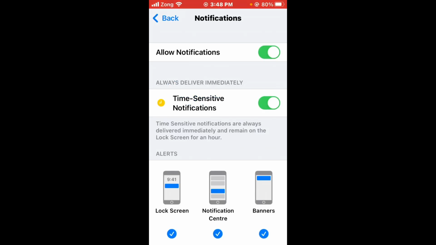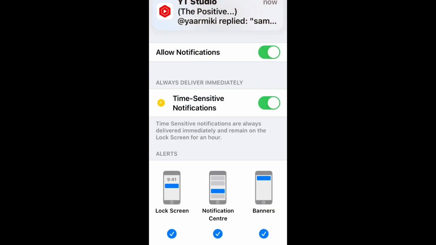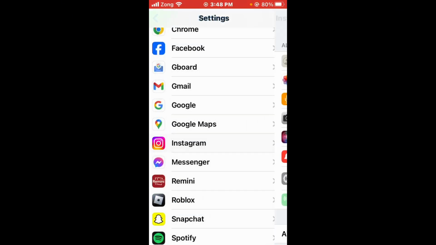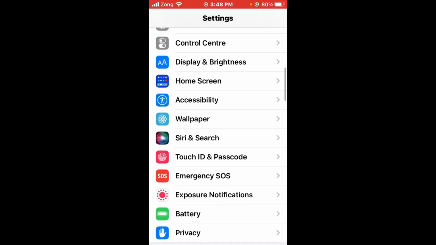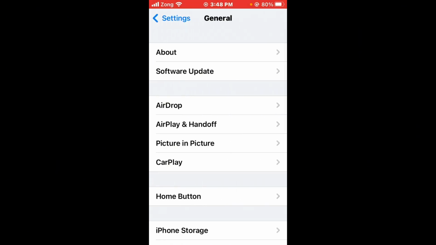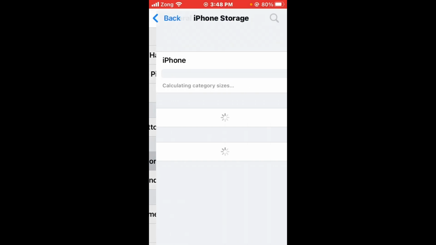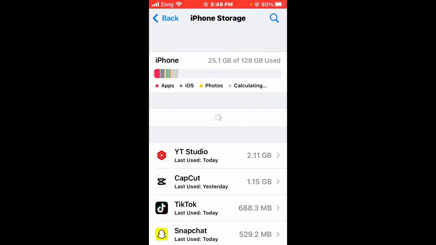After turning on, go back and check your iPhone storage space. Go back, scroll up and tap on General. Tap on iPhone Storage and check whether your iPhone storage is empty. If your iPhone storage is full, you need to delete some media albums and unnecessary apps which you do not use. So simply find the unnecessary app.